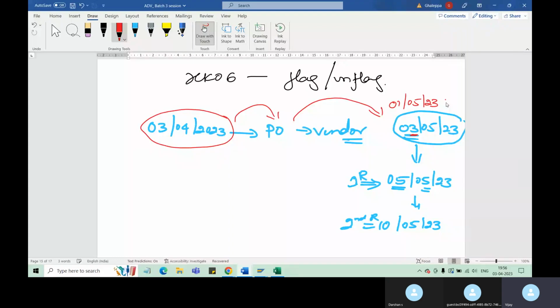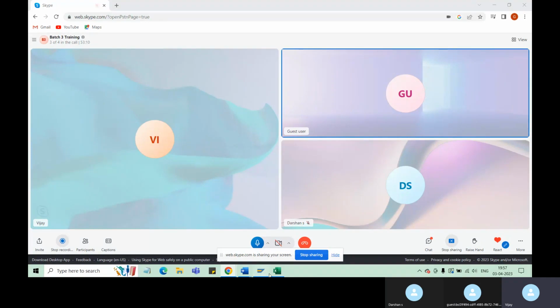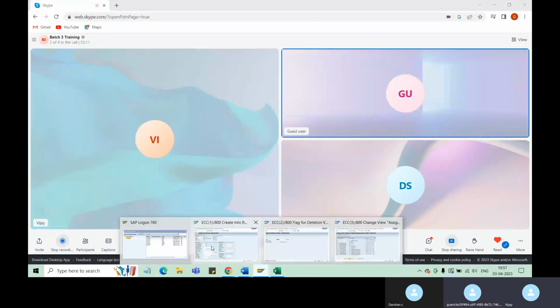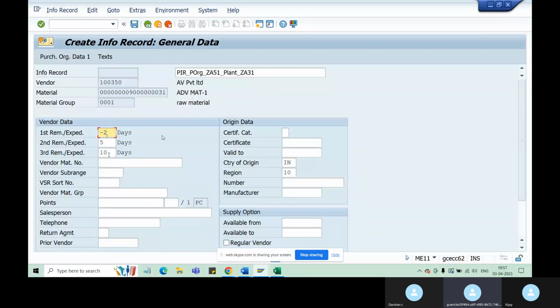1 minute. The system is slow. It is taking a bit of time. Okay. It is there or not? Here you can give -2. Your screen is not visible, sir. SAP screen. SAP screen is not visible. Now also not visible. No, now it is visible, sir.